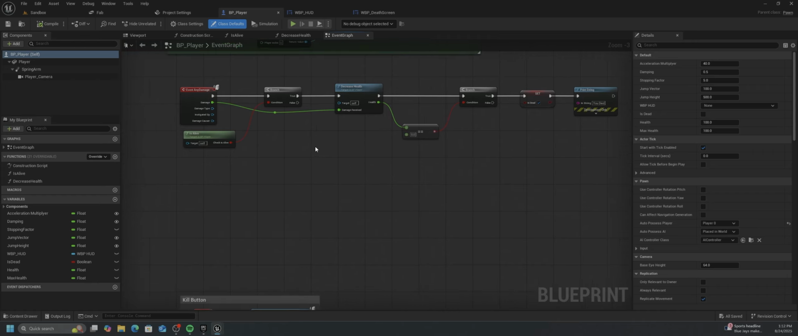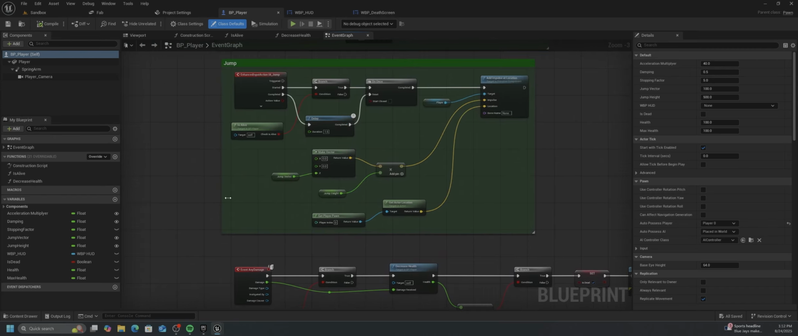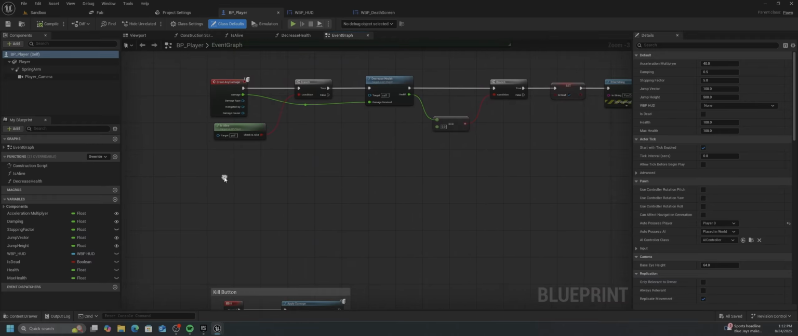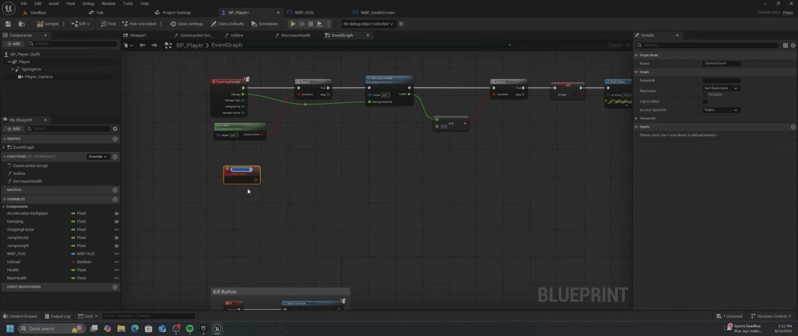So we're going to make a custom event, because these are preset events, event any damage, and of course we made these with our input actions. There are other preset events, but we're going to have to make our own this time because there isn't one for this. So I'm going to right click and type in custom, and right at the top, add custom event. And we're going to call this player died.